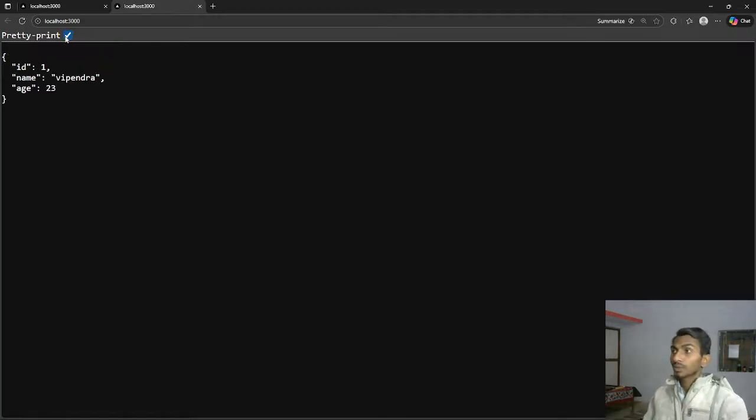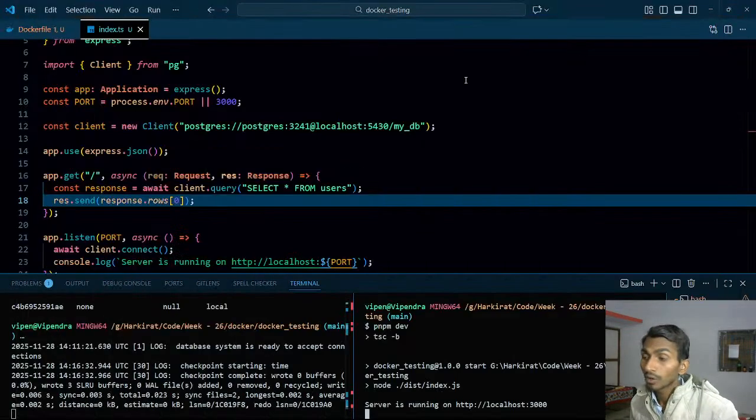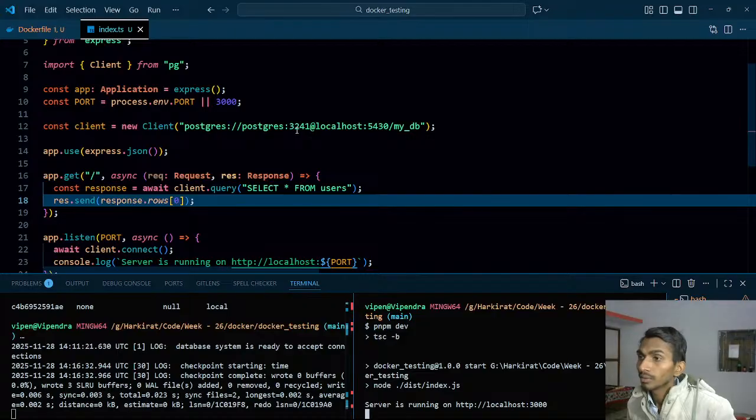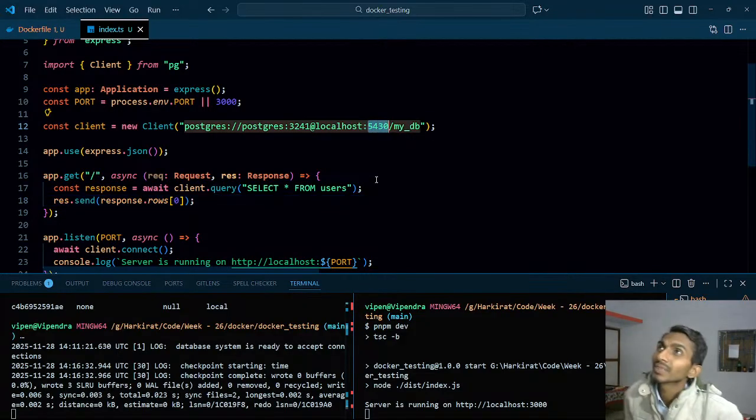But why are we even able to get that? Because the server is running on port 5432 inside the container, but the result is being exported to port 5430 on my local device, and because of that I'm able to access it.